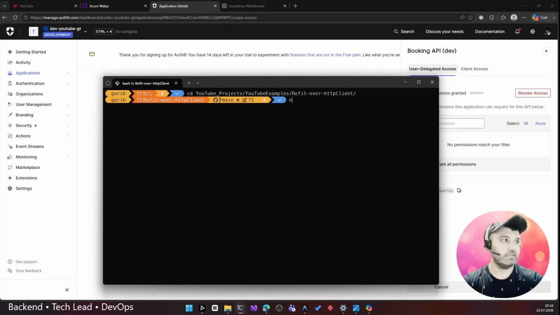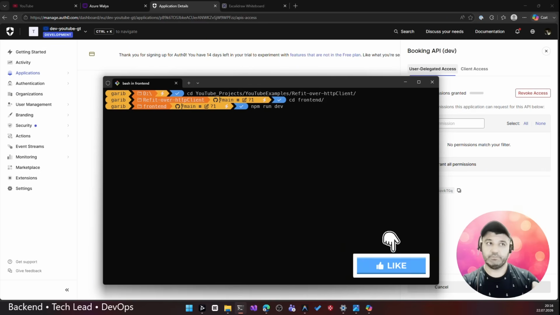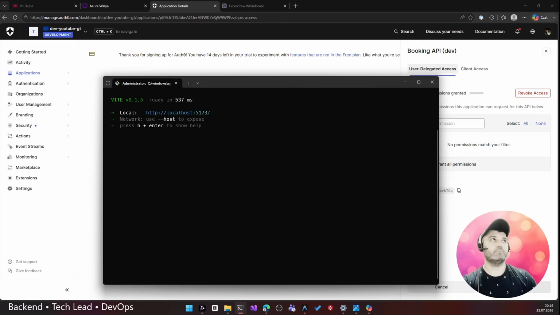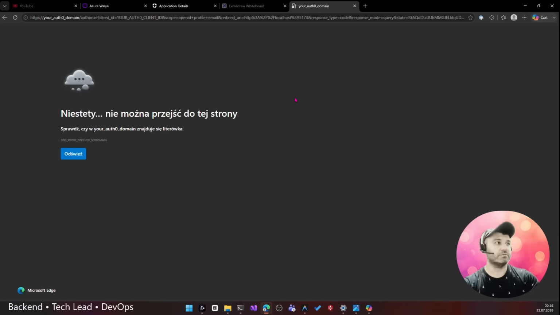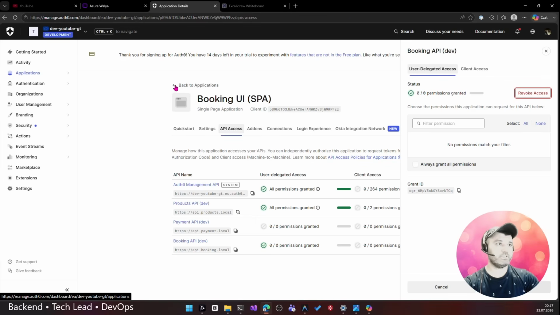We're going to say npm. Oh, sorry, we need to go to the folder of the frontend, and say npm run dev. It might not work because we didn't configure our UI SPA with the typical Auth0 configuration. So when I go to our UI, let's see how it looks. It looks nice. When I click login, it will pop up Auth0, but you see, there is some kind of error from Auth0, saying that something is wrong because it cannot find this site.